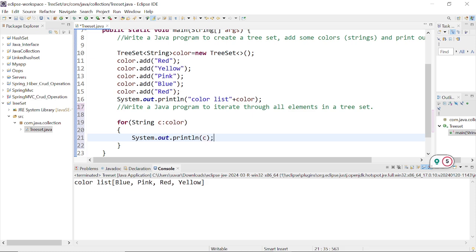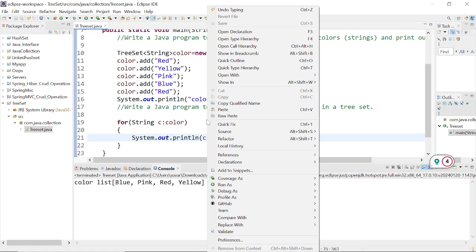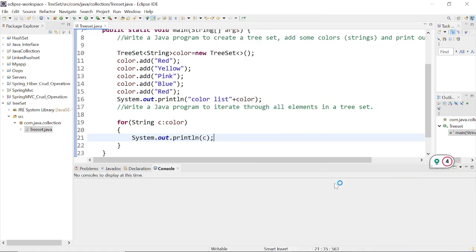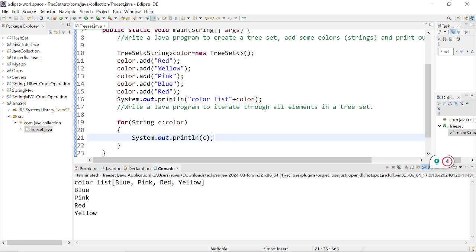Okay, and then save it and run the Java program. Each color we have to iterate, so one by one from this color TreeSet, using the for-each loop we can access or iterate the elements one by one. Firstly blue, then pink, red, yellow.